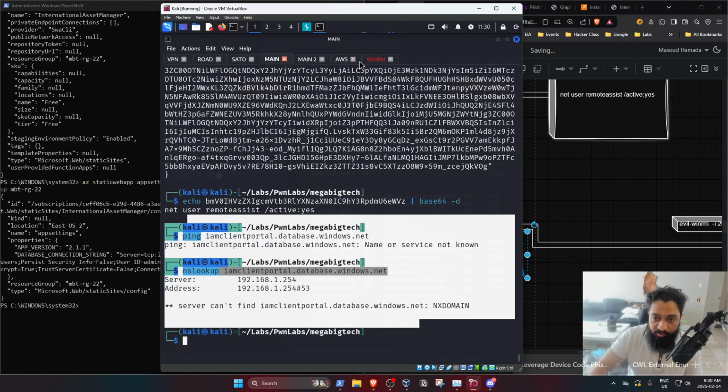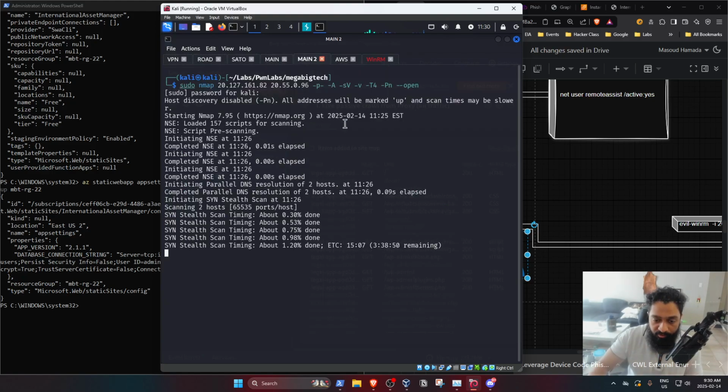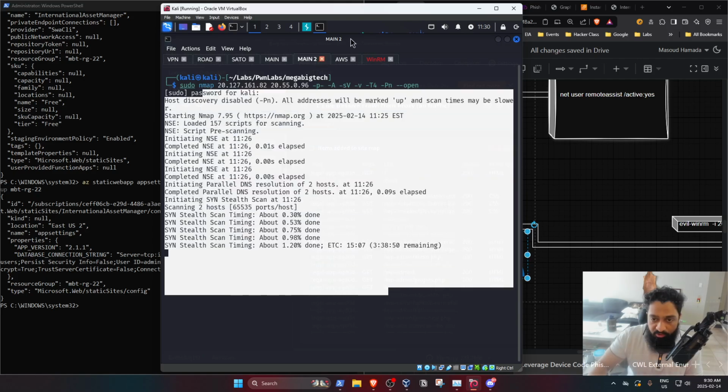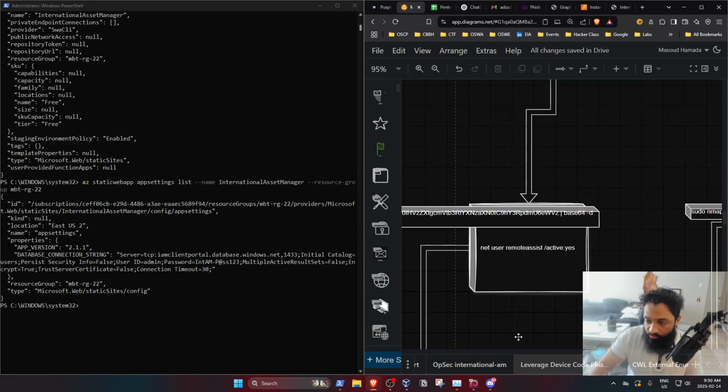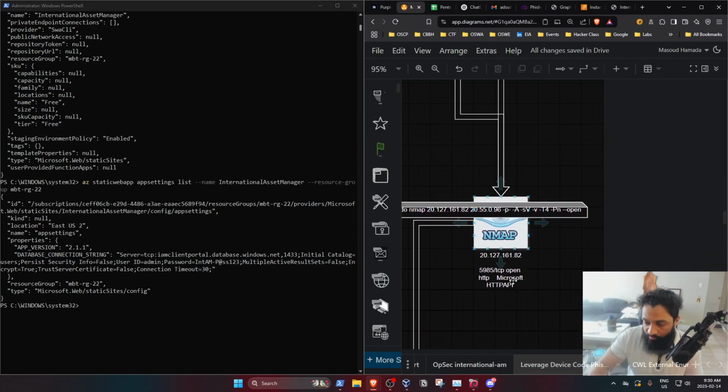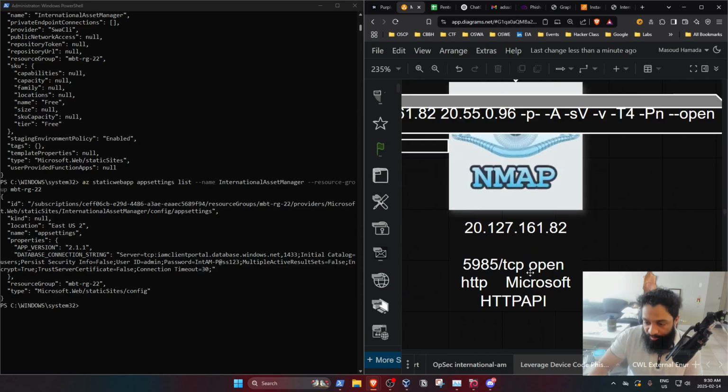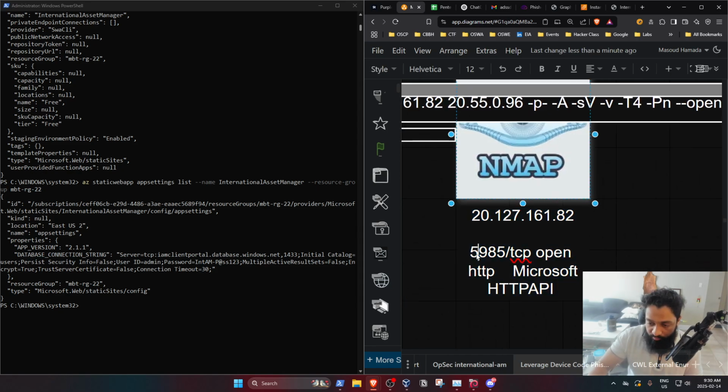There's a public IP that we nmapped. Where's my nmap? So the nmap is still going on. However, to speed things up, I'll give you the result of that nmap: we see that this IP has the port 5985 open. And 5985 is the port of the protocol Windows Remote.